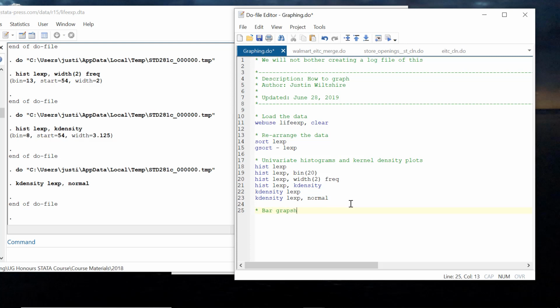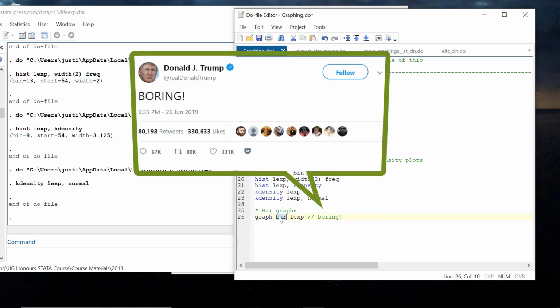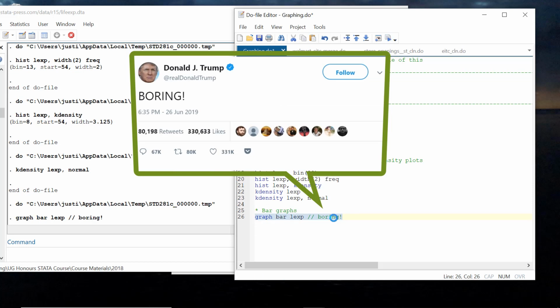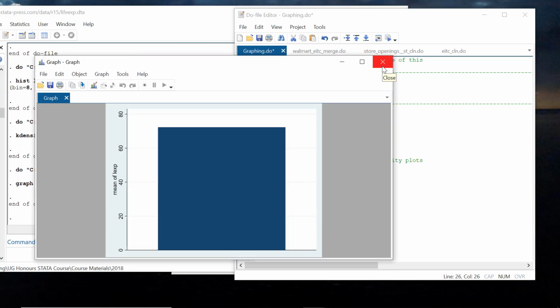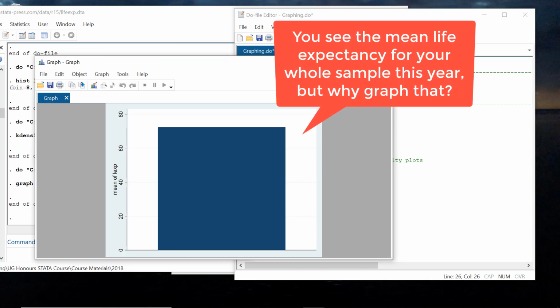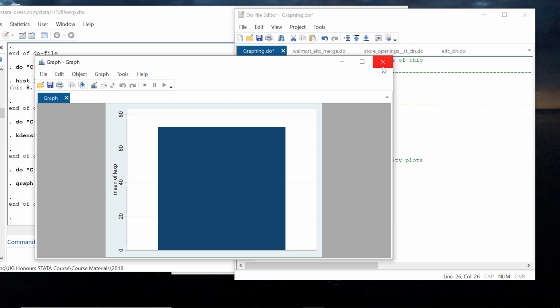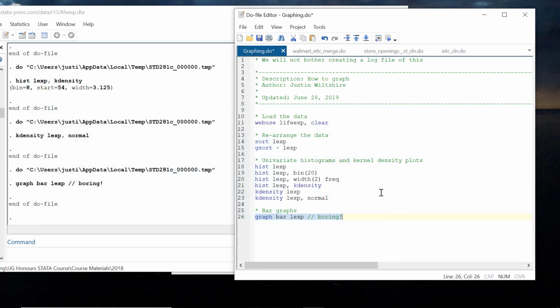Bar graphs. Okay, so this is going to be something new. Maybe you want to do something like graph bar life expectancy, and I'm just going to make a note here like this is boring, this is not interesting. Maybe I won't say boring because it sounds like Donald Trump, but this really is boring because this is your graph. Cool. Like you don't learn anything at all from that.